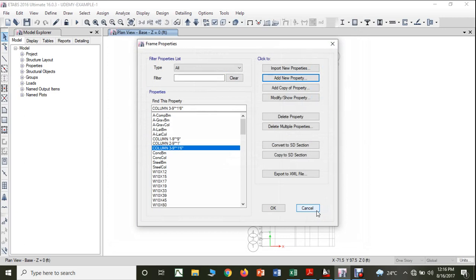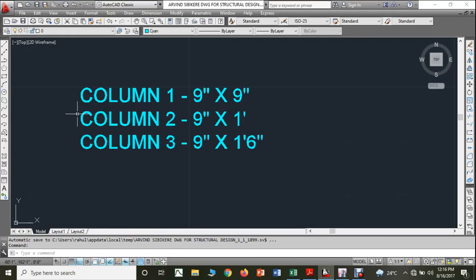Therefore, all my 3 columns have been defined. I hope you understood. So I have defined 3 columns here. Column 1 is 9 inch by 9 inch, which is a less load bearing column. Then column 2 is 9 inch by 1 feet, that is a medium load bearing column. Column 3 is 9 inch by 1 feet 6 inch, which usually is a high load bearing column.